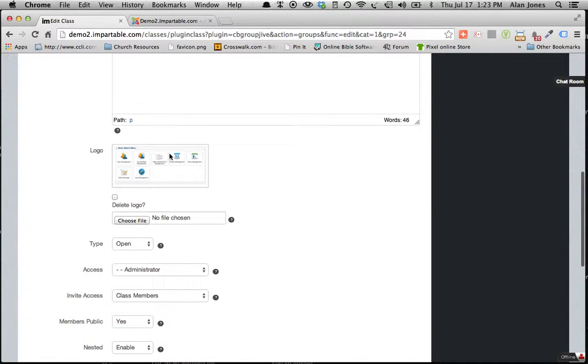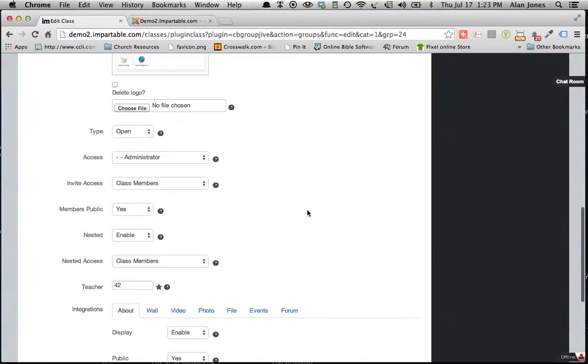The class has a logo which you can upload, delete for the default logo. You can upload a new one, and you can set the class logo. Type of class is open. There's 3 types of classes. Open means that it'll be available, at least visible, to anyone who has the correct access level. In this case, it's only available to people with administrator level and above.